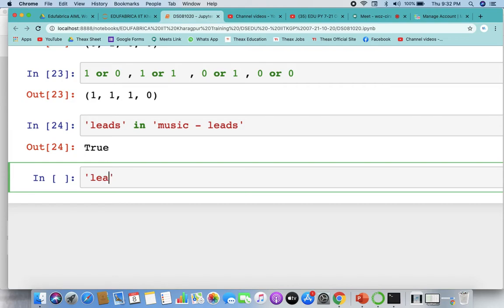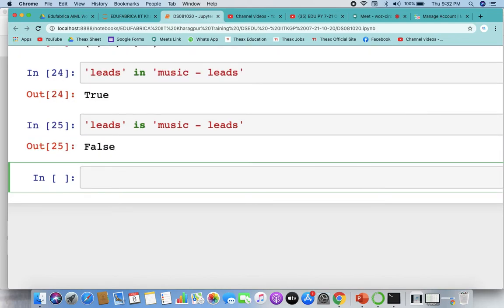Same if I say is. Do you know the difference between is and in? Is it similar to or? Is is not similar to that. Is it means like equal? Yeah, equality it obviously searches for, but on what type? Sir, it refers to the same object. Same object.